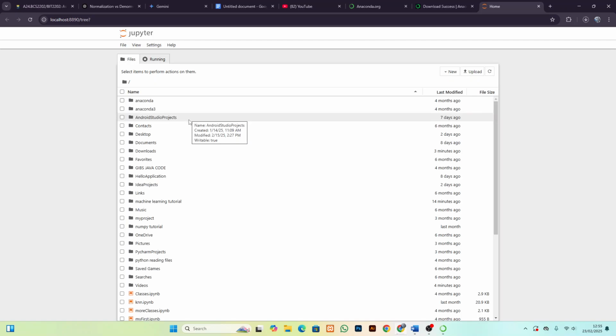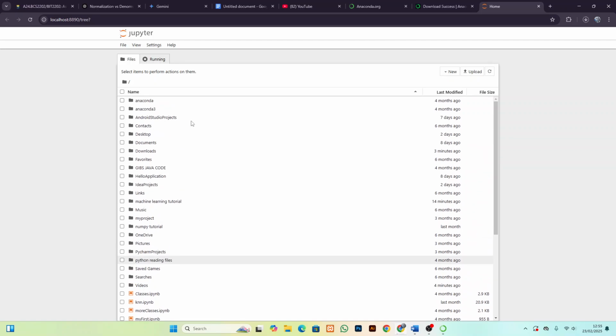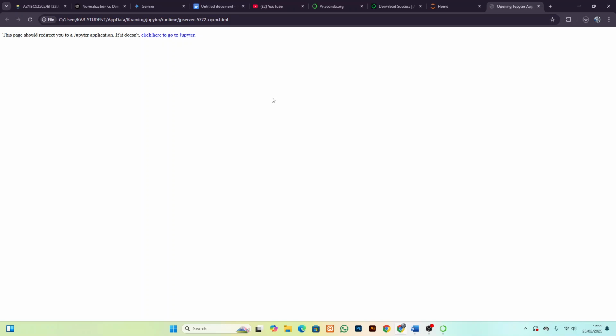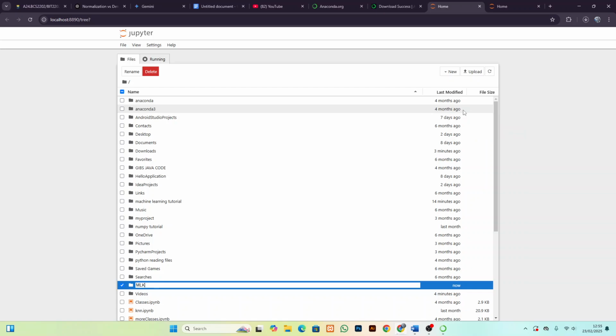Yeah, it is coming. Then you can see it is bringing all the folders that you have on your desktop. So here you can create your folders. To be able to create your folders, you can use this option here. Create your new folder. Maybe let me create one for ML.